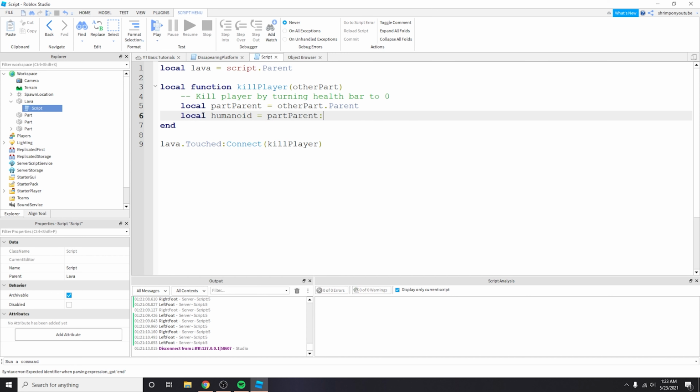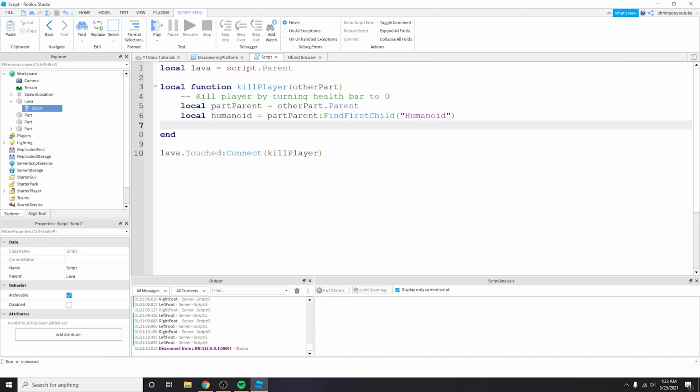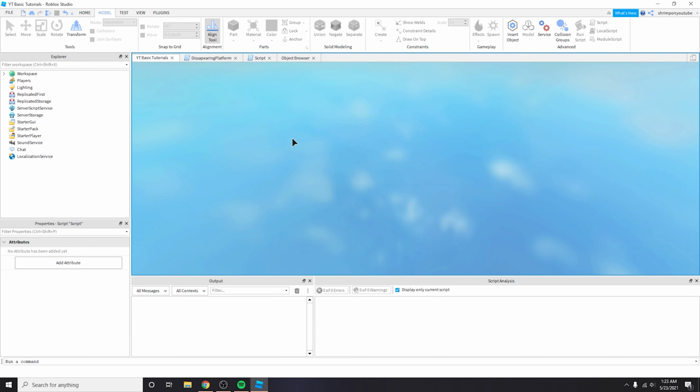So what we're going to do is local part parent equals other part dot Parent, with a capital P. That refers to the model that these parts belong to, my avatar. And we're going to do FindFirstChild Humanoid. Make sure I spelled that right. Okay, now that we have the humanoid, let's just print out humanoid and see what actually happens.